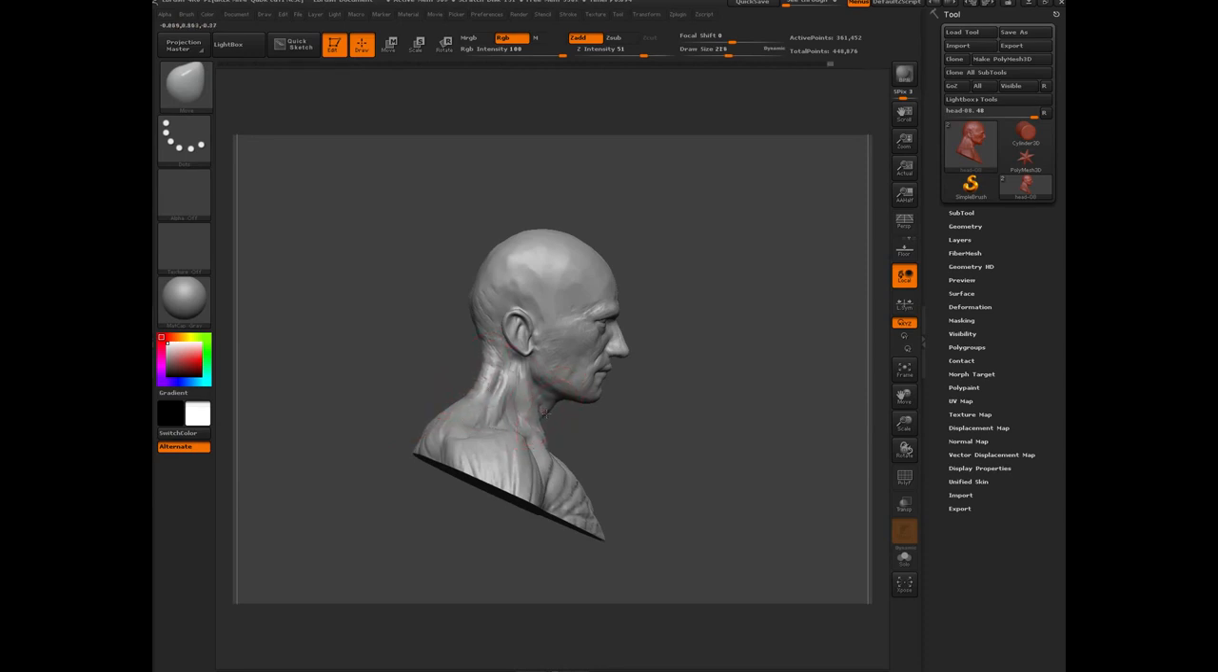Probably bring his Adam's apple out a little bit. Bring the chin up. Sorry, not the chin, the jawline. Oops. So from this view, I'm just looking at the silhouette. I'm just trying to determine the proportions overall. I think it's looking better now.